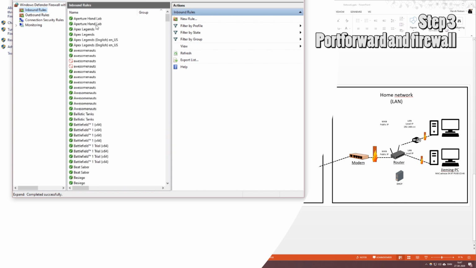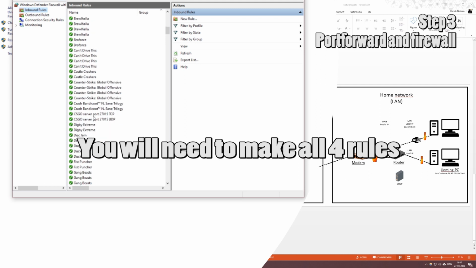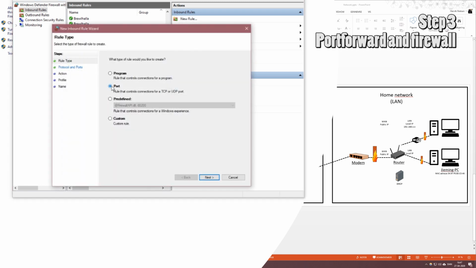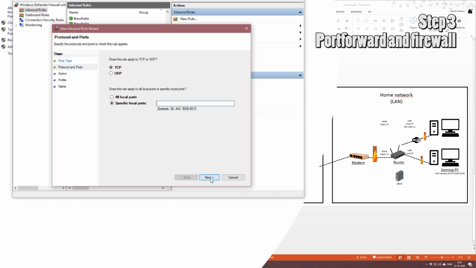inbound rules. In here I've already made two of the rules. See here if I can find them. CSGO port forward TCP 27015, port 27015 UDP. So now I still need to make the two rules for the Archon control. So new rule, it's a port rule we're going to make here, TCP or UDP. We're going to start with TCP. We're going to specify the port 27005.